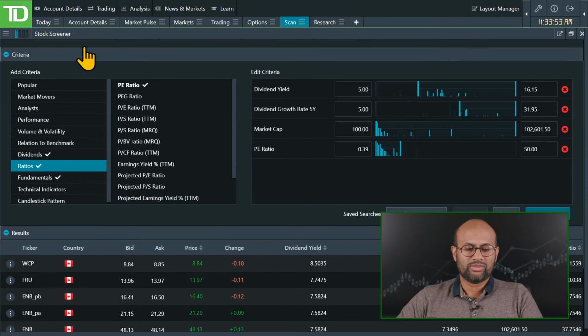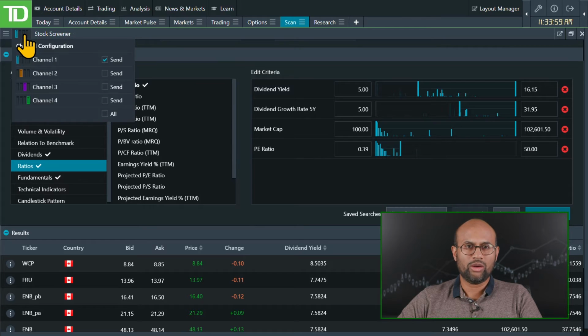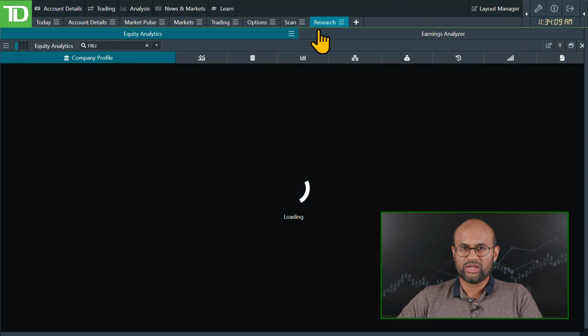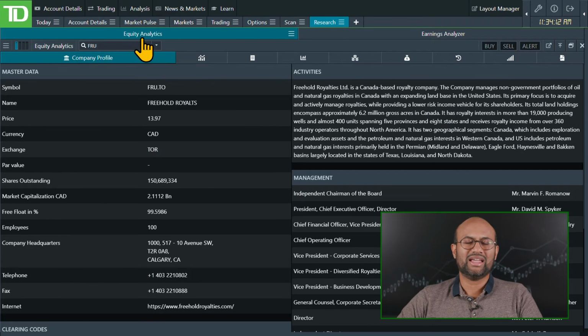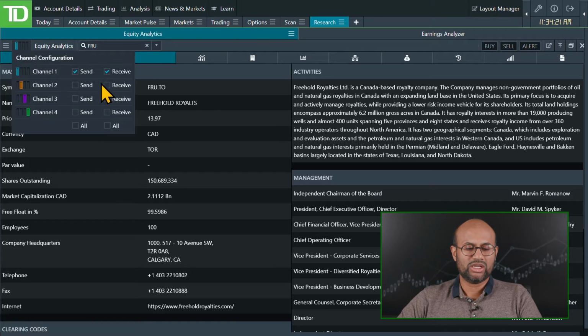Now, what I've done with my stock screener is I've opened up the link settings. If we click on this top left menu with the bars and open it up, you can see that we've checked off channel 1, which is the blue color, and it's going to give us the send option. Now, on this workspace, which we've created, called research, I've added the Equity Analytics tool over here. Within the Equity Analytics, we're going to get to the same spot, the sync settings, and we can then choose to check off the receive box.